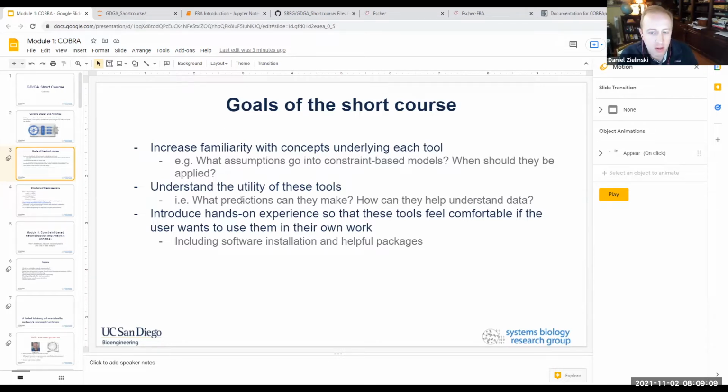We also want to understand the utility of the tools. What specifically are they able to do? What kind of predictions can you make with one model versus another? Or how can they actually help you understand your data better? What are the different algorithms available within a particular field to help your project?